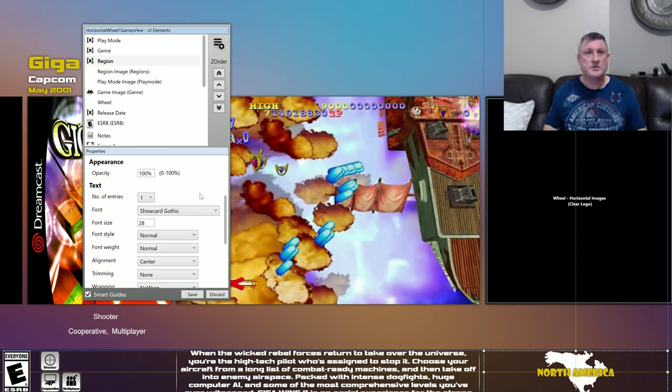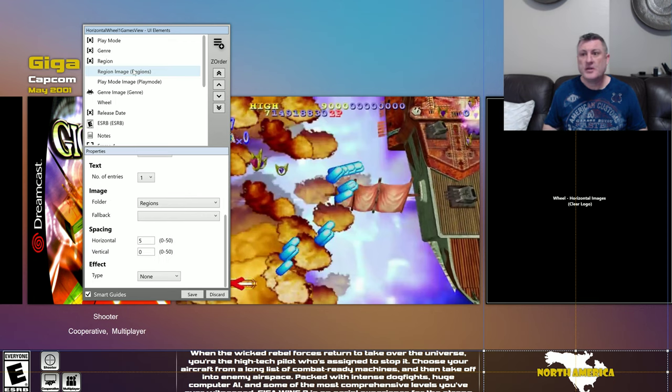So I've got it set to 1. Region image pretty much works the same way as genre image and play mode image. But again, I've only got it set to 1 because I want it centered on the horizontal. I don't have a fallback, unfortunately. I didn't really take the time to do an unknown region PNG, but you can do so.